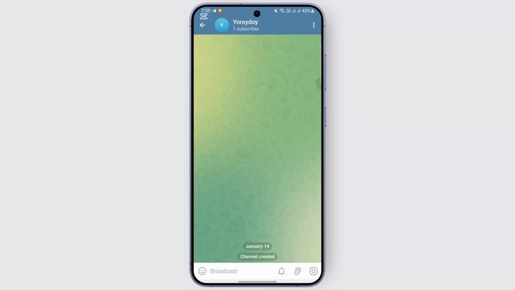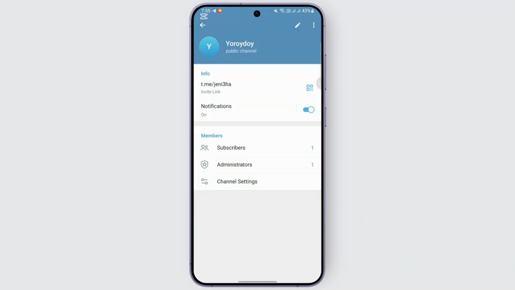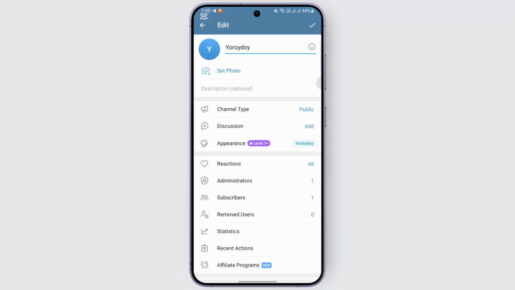tap on the three dots at the top, or you may tap on your channel name, and once you are there, you should be finding this interface. Now from the given interface, select the pen icon, the edit icon at the top right, to enter into settings.